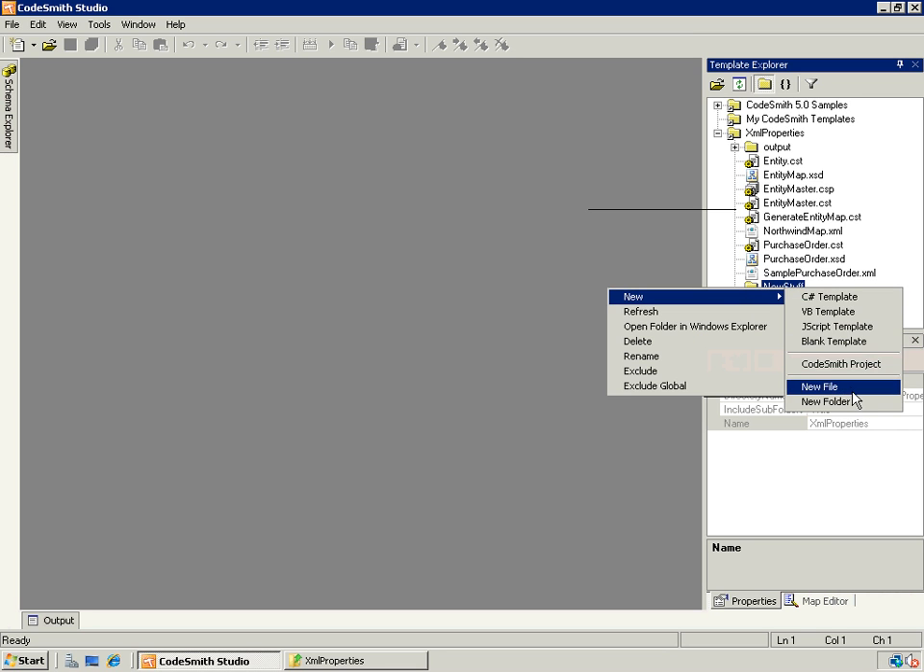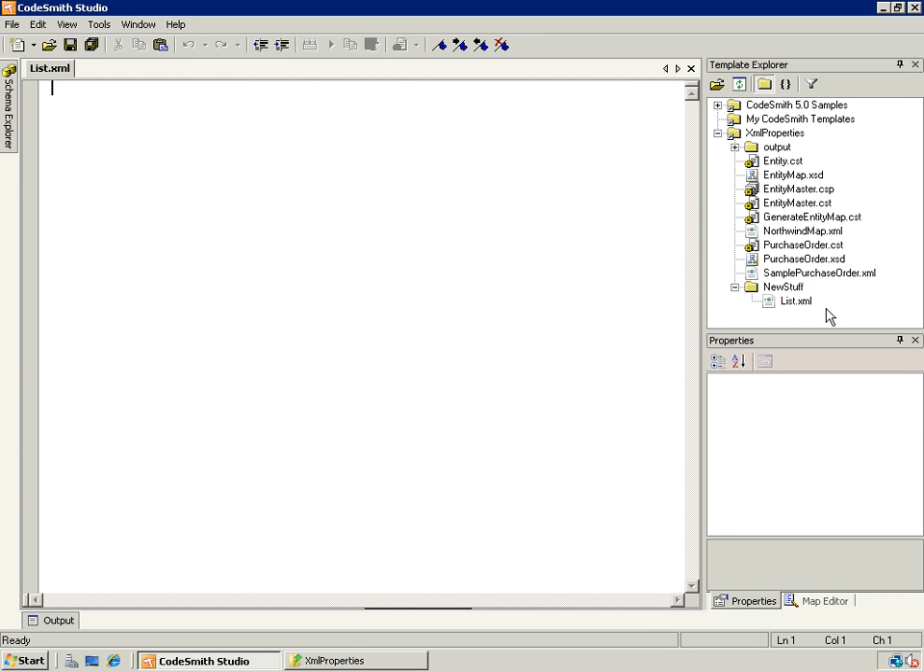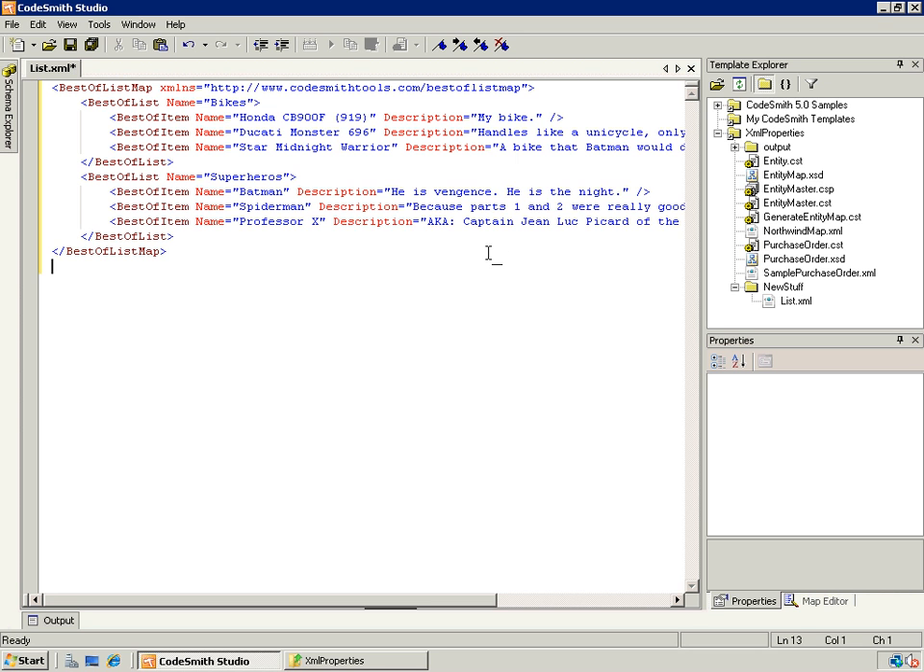First thing I'm going to do here is go ahead and create an XML file for us. Call this list.xml. I'm just going to bring in, I happen to have a list of lists, a couple lists of best of items for bikes and superheroes.